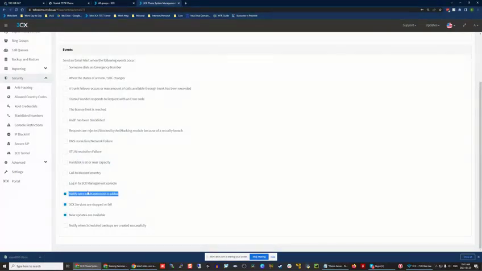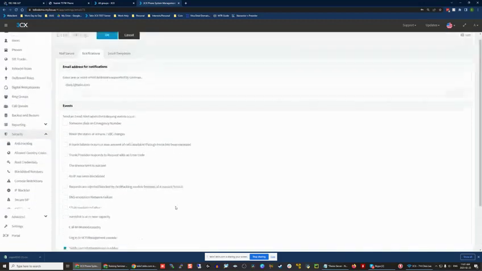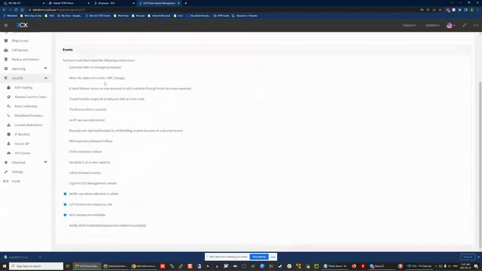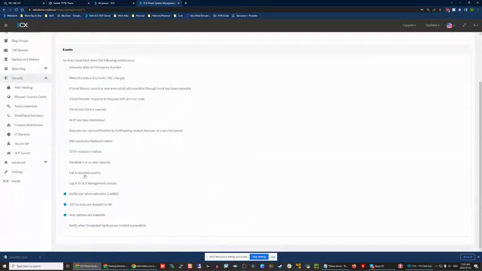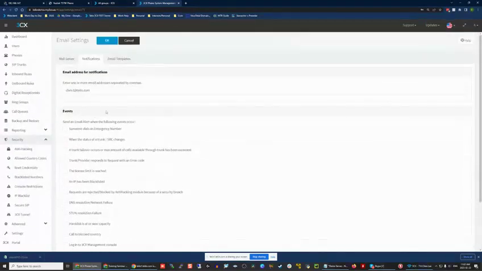When a user extension is added, when services are stopped or fail, when new updates are available, when scheduled backups are created successfully. So there's a lot of great ones in here. I recommend going through this and enabling some of these. Some of these might be a bit of a pain, but it doesn't matter. Go take a look at that. There are some great notifications to have there that are super helpful.